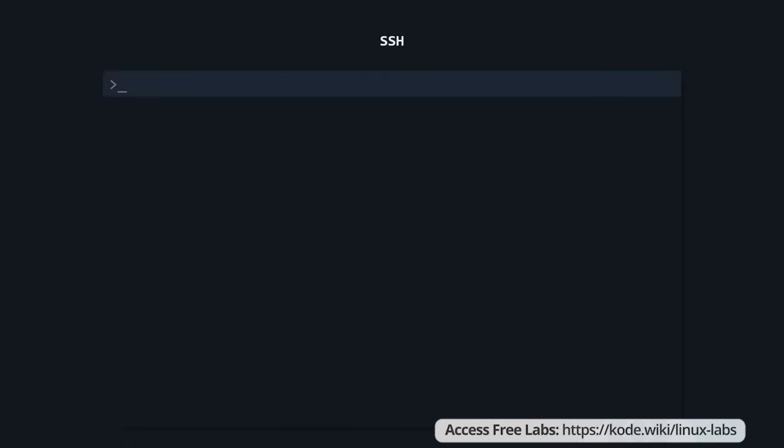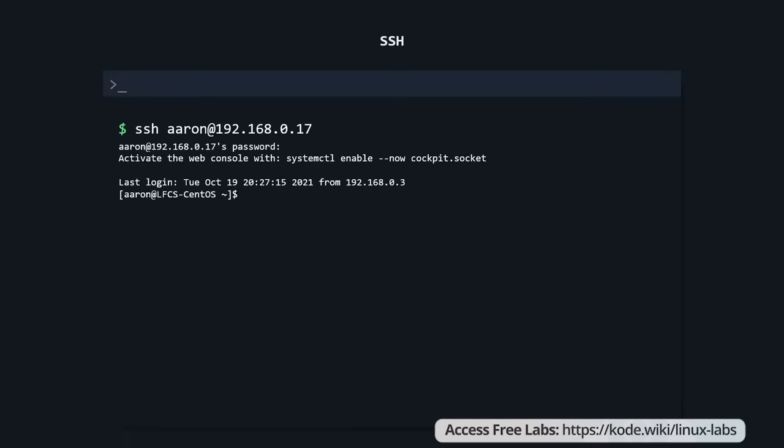To connect to a remote Linux system through SSH, type ssh space, the username you would like to use on the remote Linux system, an @ symbol, and then the IP address of the machine. Here we have Aaron at 192.168.0.17. Of course, replace Aaron with the actual username you created inside your Linux OS running in the virtual machine, and do the same with the IP address. From here on, we'll stay inside this SSH session to go through all the exercises in the upcoming lessons.